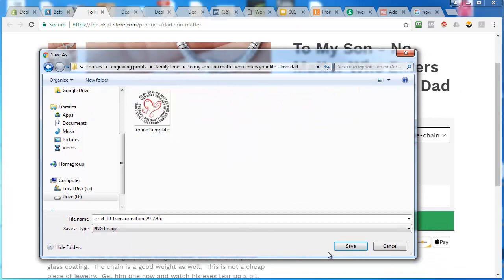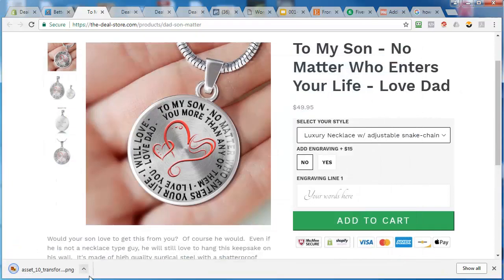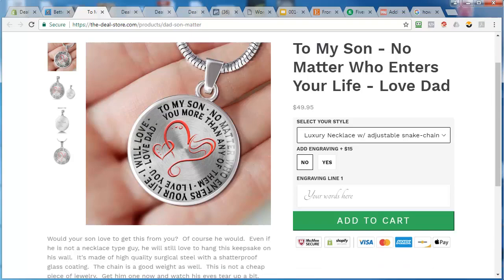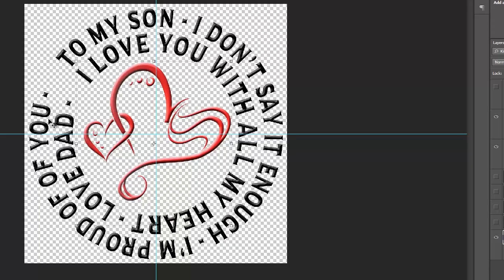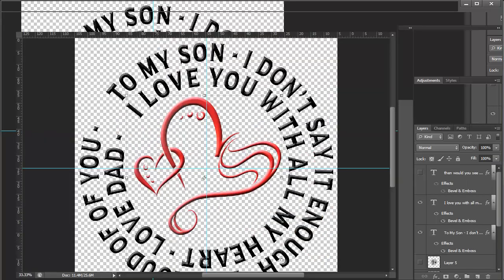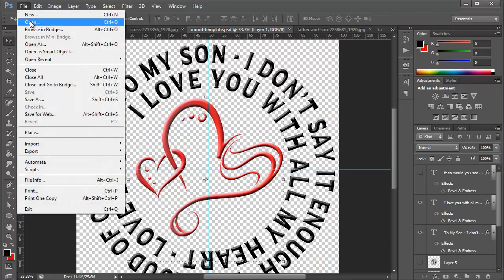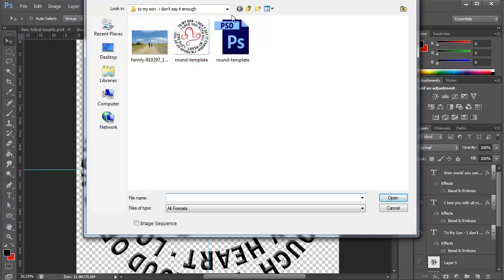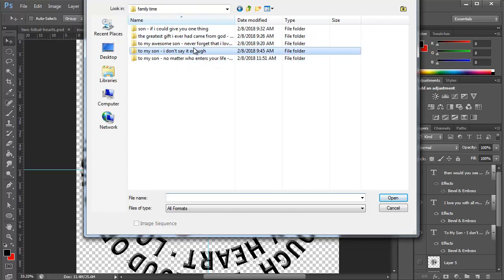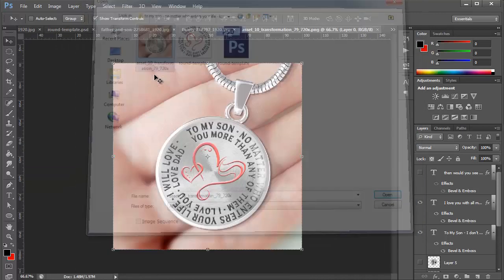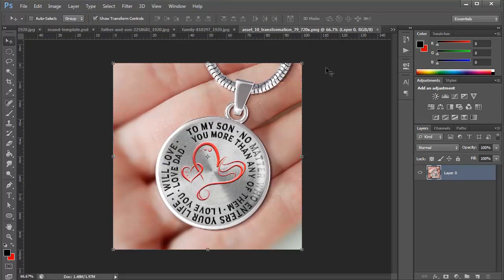So I'll go in here and I'll save it. And then I'll just go to Photoshop real quick, and I'm going to edit that. So let's make that smaller for you guys. Open. You can see I got my 5 in there.